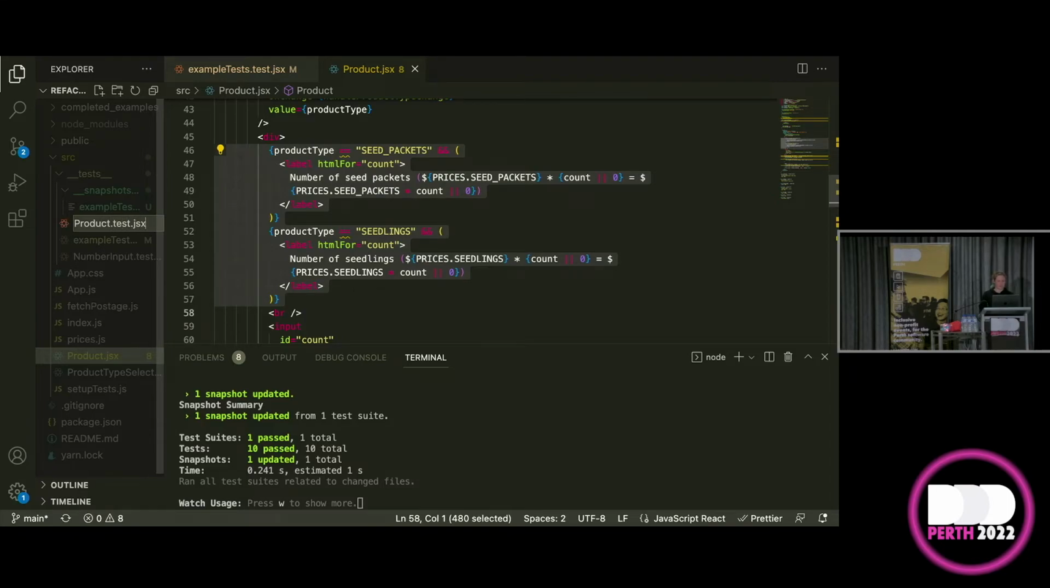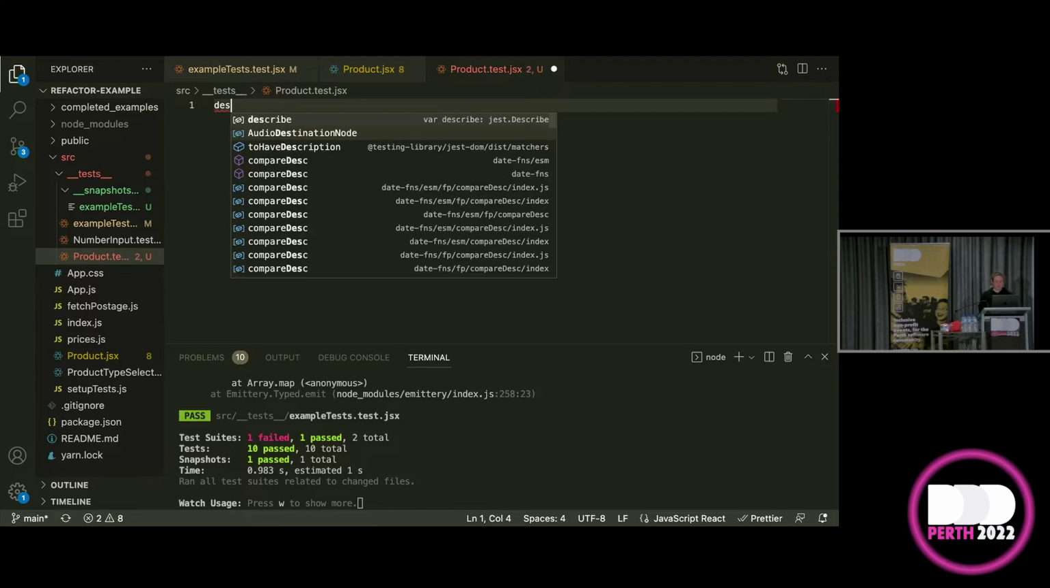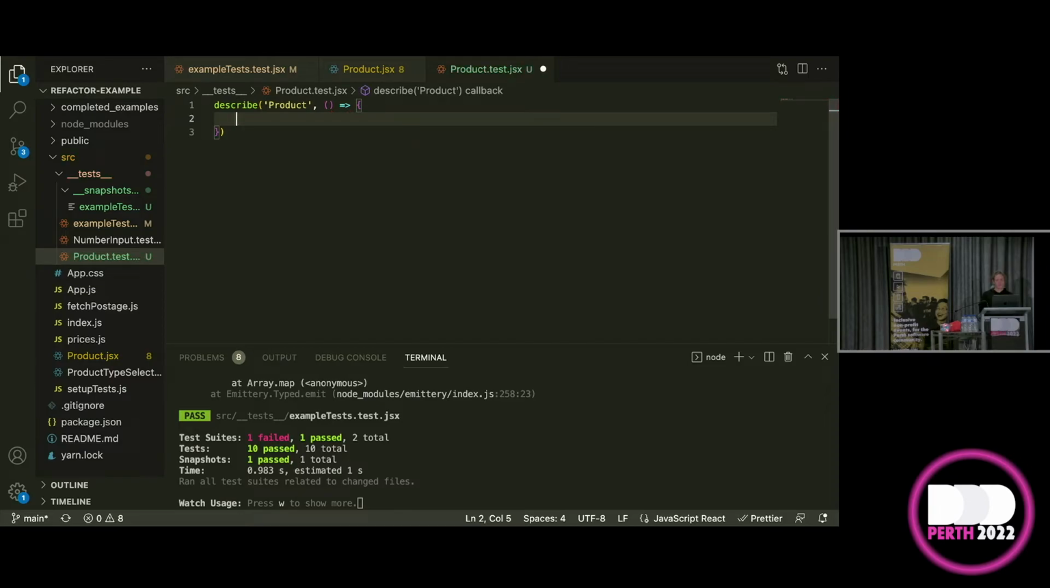product.test.jsx. Do not accidentally write TSX because VS Code will be like, oh, it's a TypeScript project. I'm like, actually, it's not. And it'll lead to sadness. Okay, so we're going to test our product component. Now we've got 4 scenarios that we need to test, not 7 or 8 like the last one. That's when we've got seed packets selected and no amount entered, when we've got seed packets and an amount, when we've got seedlings and no amount, and seedlings and an amount. It's going to be a lot of copying and pasting, I promise.